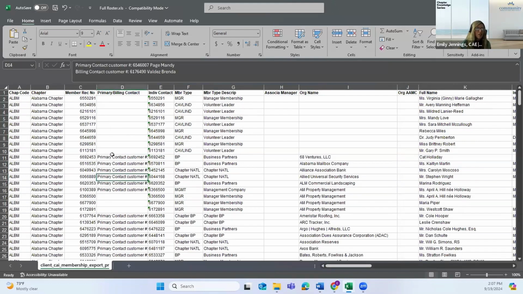One of the other things that we added more recently is this primary billing contact. So you're going to see something in this line if there is a billing contact that's different from the main contact. So you may want to try to reach out to that person, for renewal if they're coming up on their expiration date.